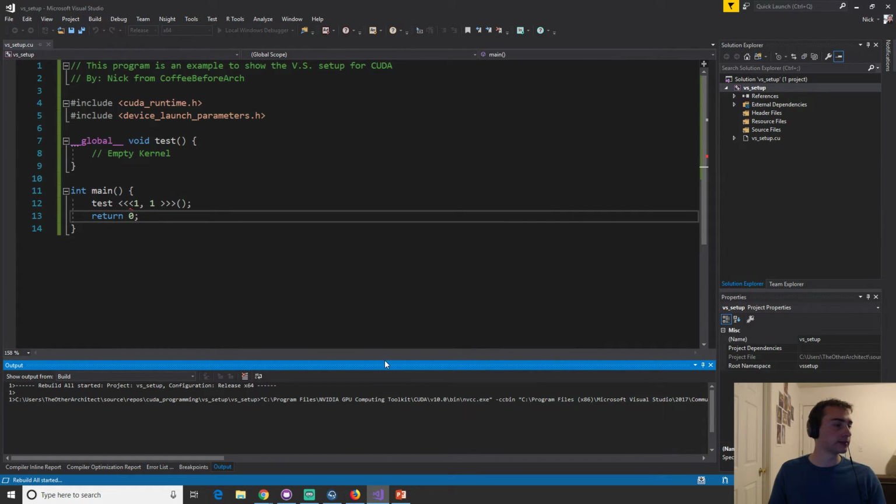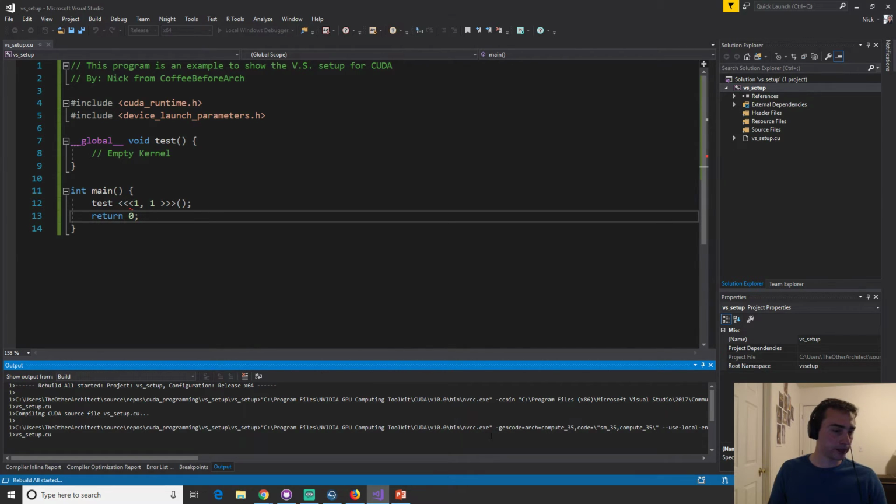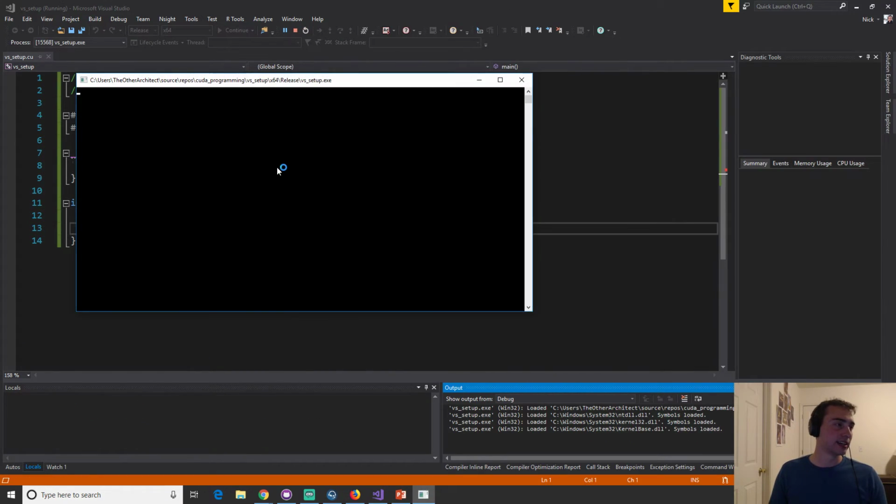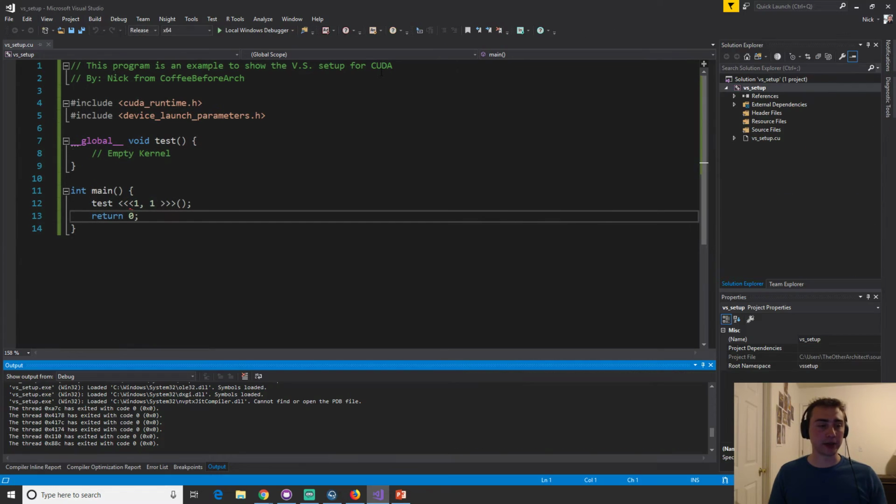So let's do rebuild. Okay, so there we go. And we get a build successful. So that's the very fundamentals of what you kind of need to know to get up and running with Visual Studio. So we can launch this, and it will do absolutely nothing because the kernel is empty. The kernel doesn't do anything. We're launching one thread with one thread block for a kernel that has nothing. So it may even optimize out this code. Okay, so like I said, that's going to do it for this example.